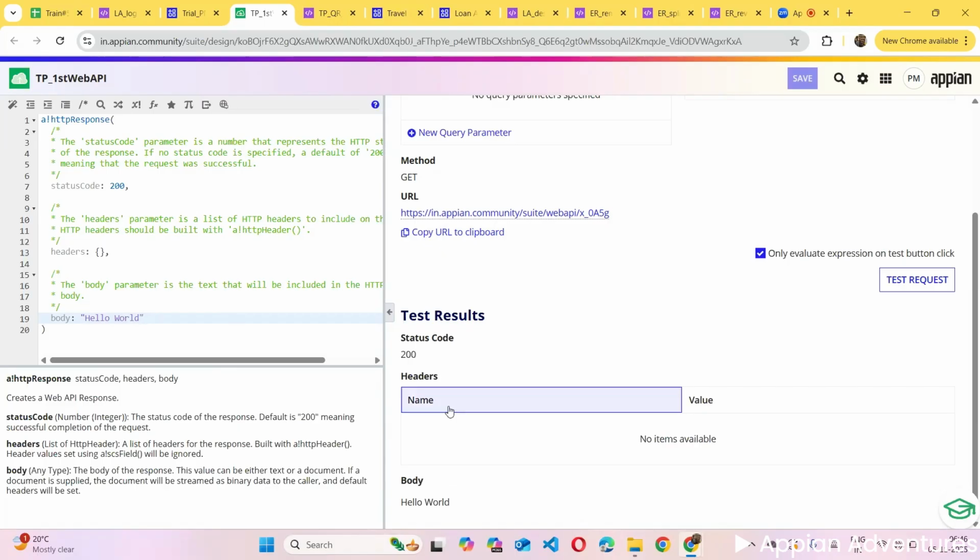So for that we have the status code, and if you want to pass the headers, you can pass the headers and the body as well. In the headers itself, you can use the HTTP header, and whatever value you want to pass, you can pass. So for the headers, they are asking to use the HTTP header, right? Like that you can pass, and you can display the additional information as well.